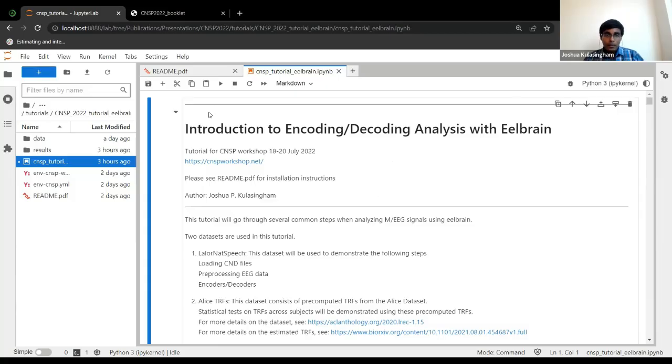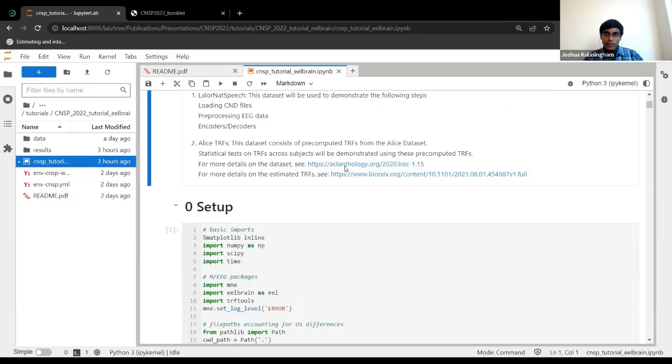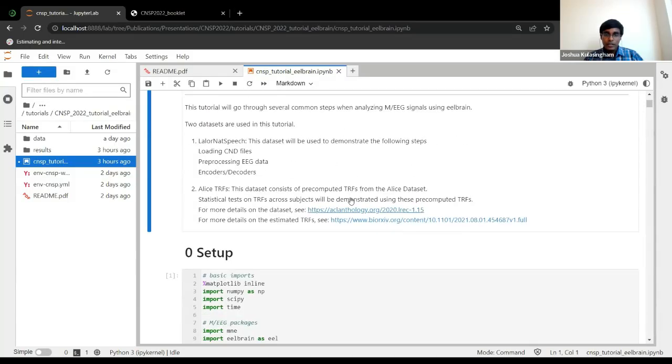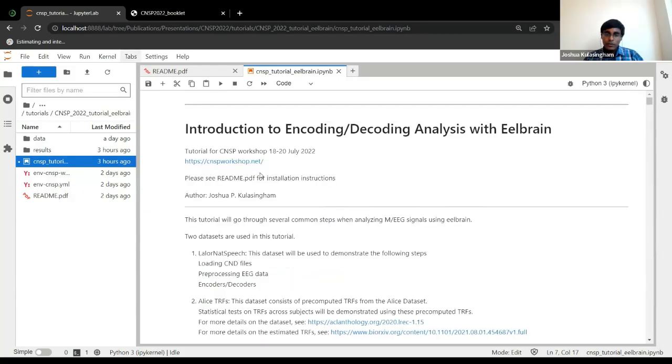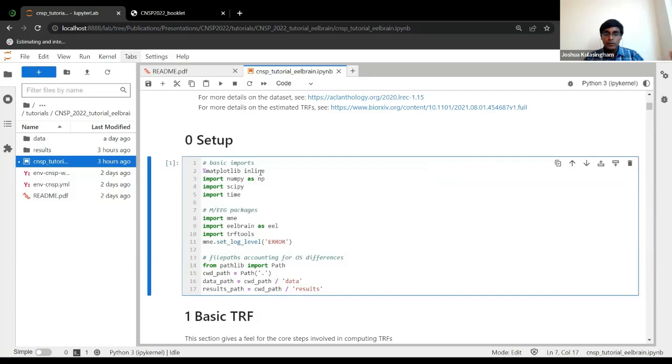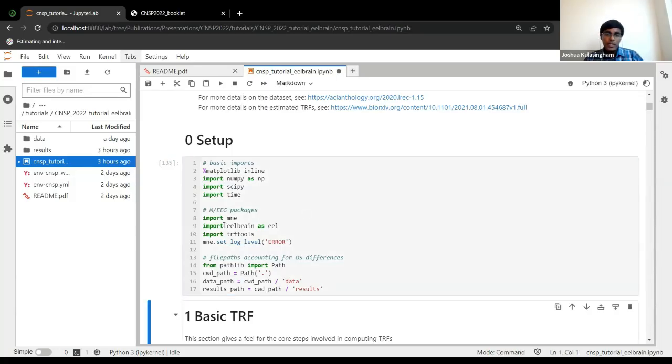Okay, so I'm assuming that all of you are able to get this page, the CNSP tutorial notebook. The first part of this is just some introduction to the tutorial and what data sets we are going to be using. But I'm going to skip that and just move on. The way I'm going to do this tutorial is to just move through each of these cell blocks. And the way you can run these is Shift-Enter. If you just press Shift-Enter here, this is going to basically import all the necessary libraries.